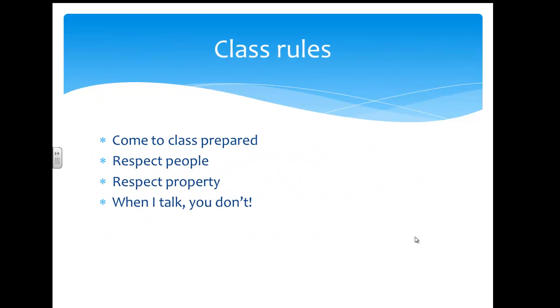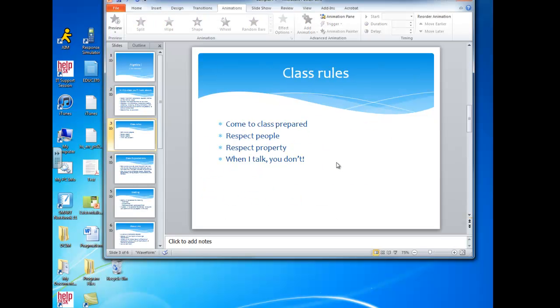I did not animate this slide though, so its bullets all come in at one time. And remember, I pressed the Escape key to get out of the presentation mode and back to the edit mode where we can make changes. So certainly I could add animation to these bullets if I wanted to.